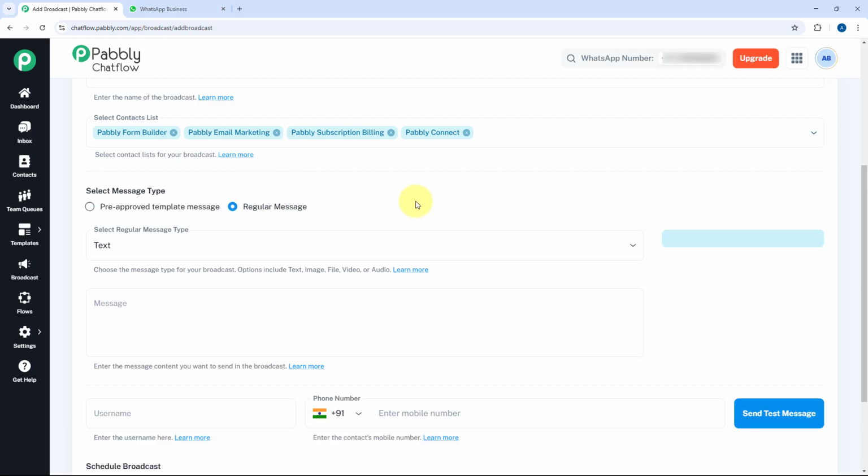Now there is a condition while sending a regular message. The regular messages can only be sent to the users with whom you are having the 24 hours active chat window. So whenever a user sends a WhatsApp message to our number, or whenever a user replies to any template message which we have sent to them, it activates a 24 hours chat window. And in those 24 hours, we can send regular messages or any messages without any template approval to them.